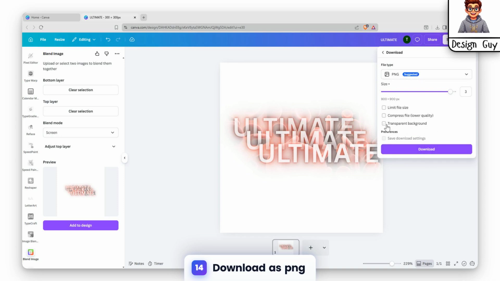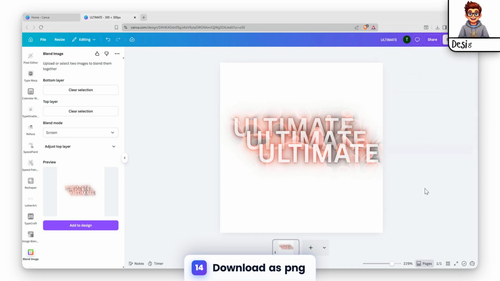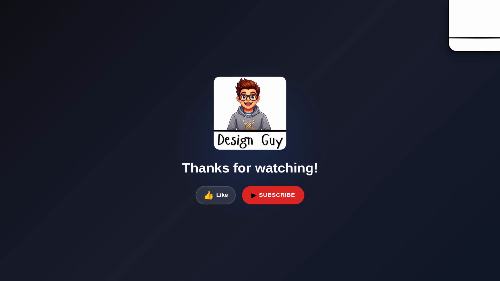The download will start automatically, and you'll find your PNG file in your device's Downloads folder when it's ready. Now you know how to mask text in Canva. Give it a try!